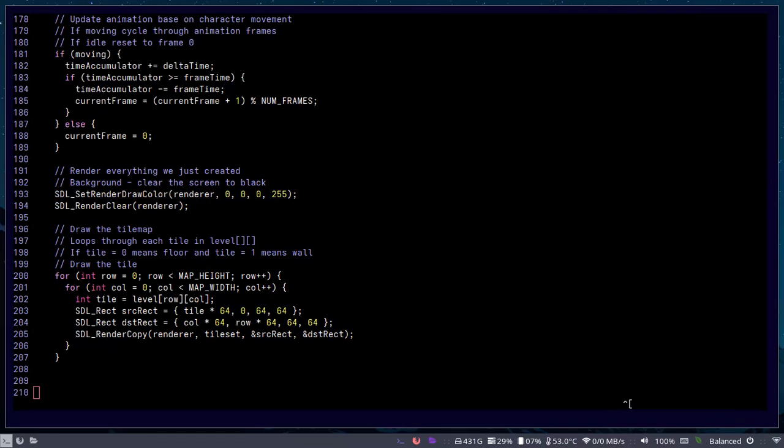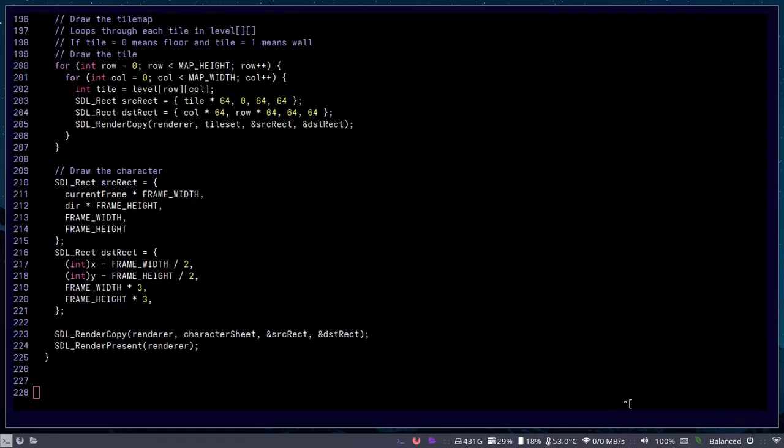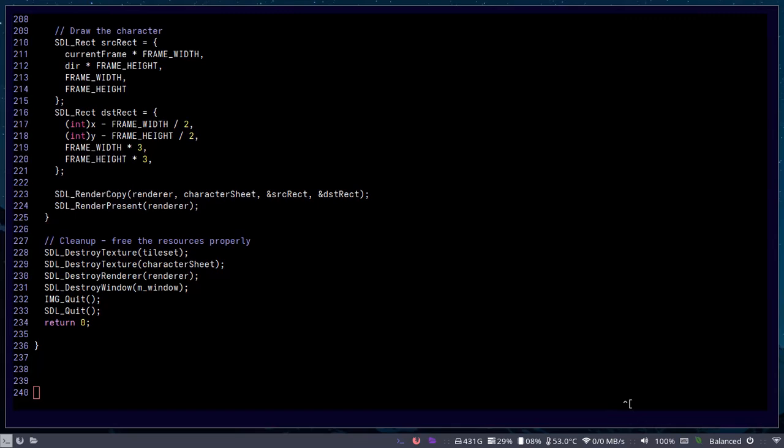Now we're going to render everything we just created. First we clear the screen to black, and then we draw the tile map, looping through each tile in the level. If the tile is 0, it means floor, and if the tile is 1, it means wall, so that we're able to draw the tile. And then we're going to draw our character. Lastly, we're going to free our resources properly.